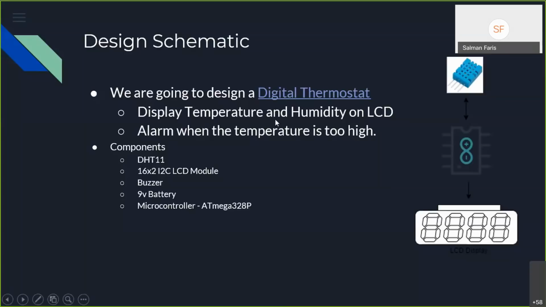For the temperature, we need a temperature sensor. The sensor is a DHT, digital humidity and temperature sensor. Okay. Next, to display the temperature and humidity, we need an LCD module. Okay, that's okay. Next, to alarm the user, we need a buzzer. Okay. To work throughout the day, we need a battery. We can use a 9-volt battery. Next, we need a microcontroller.